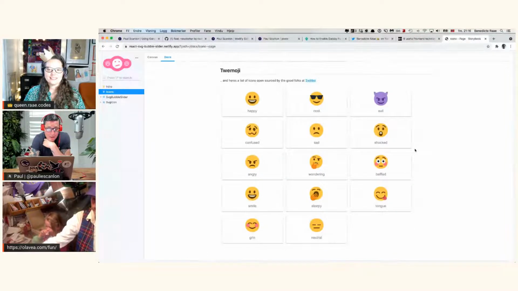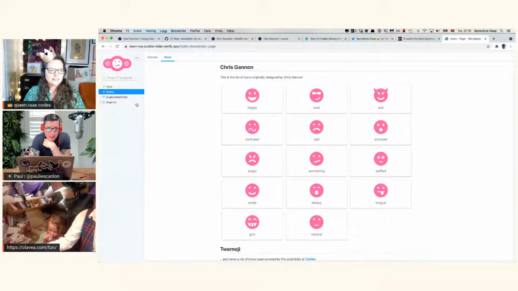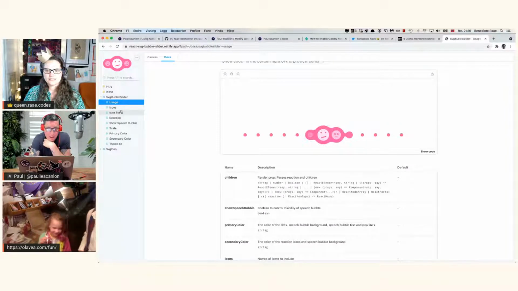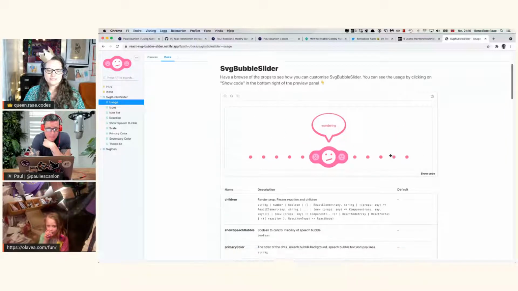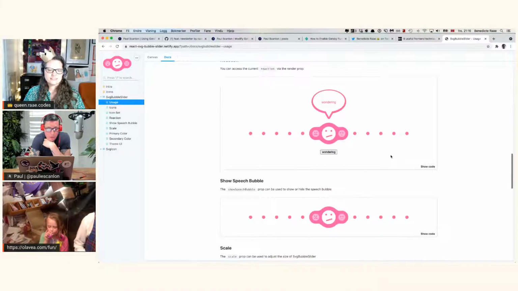So there's the Twitter emoji ones. I like this. If you click on the SVG bubbles slider story, I think there are some props in there, so you can set the icons in the icon set. So you can determine which icons you want, whether you only want a few, or if you want all of them.